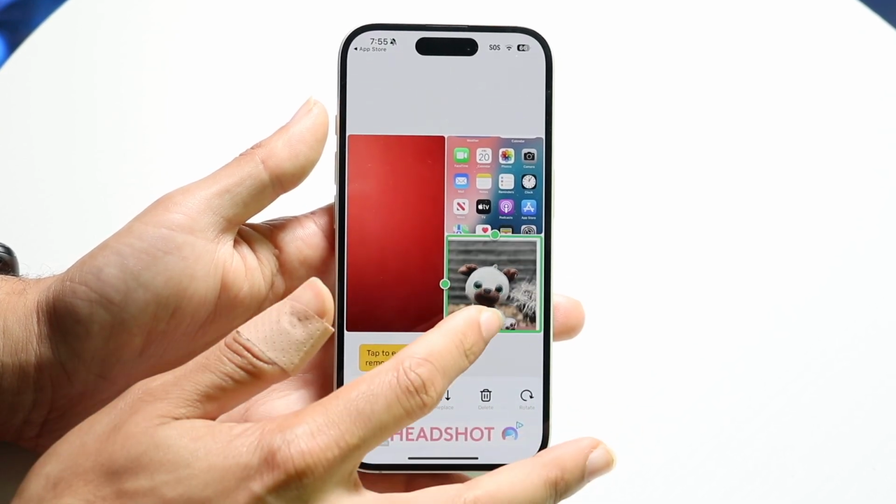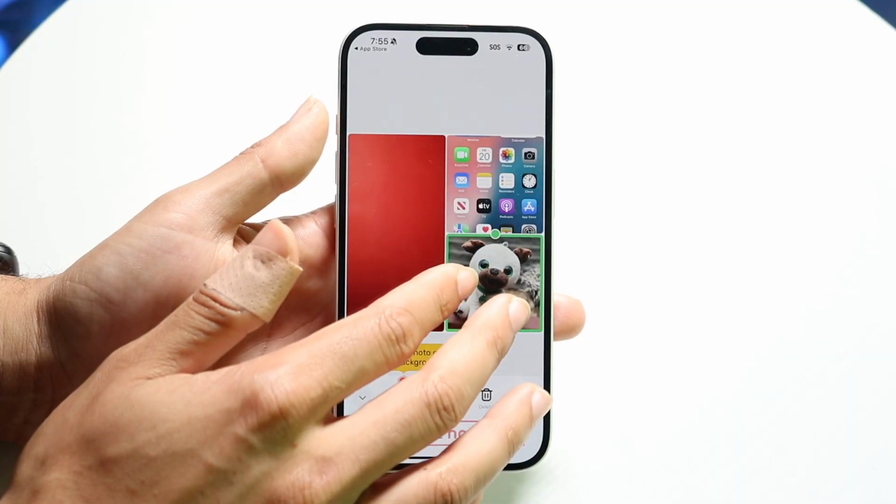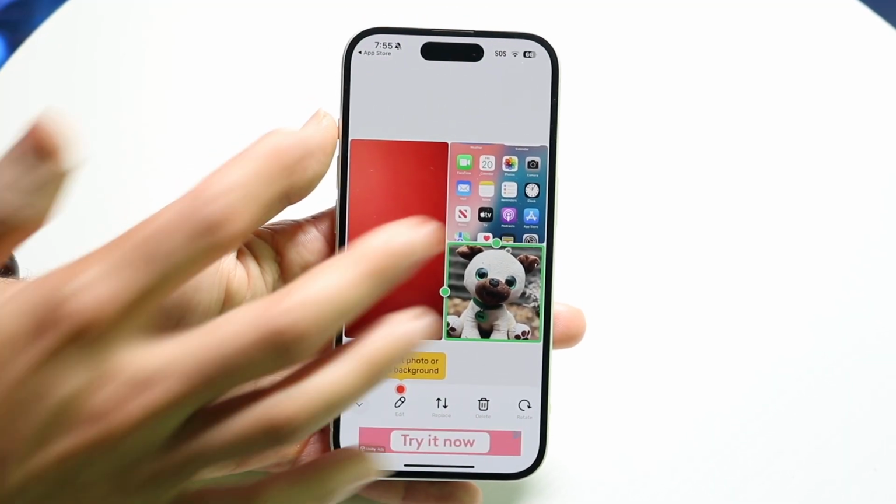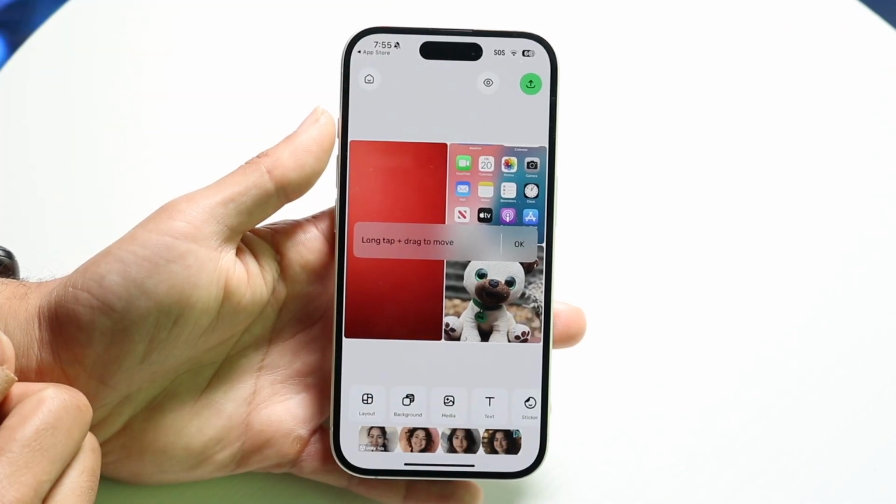So from here, you can hold down on a photo and move it around like this. You can zoom into a photo. You can then change out this photo whichever way you want to. It's really up to you, whichever way you want to do it.